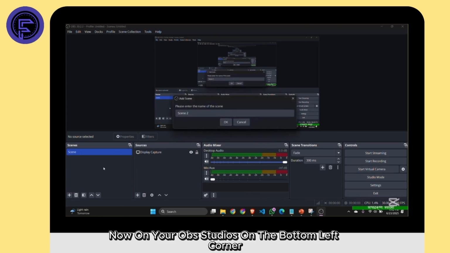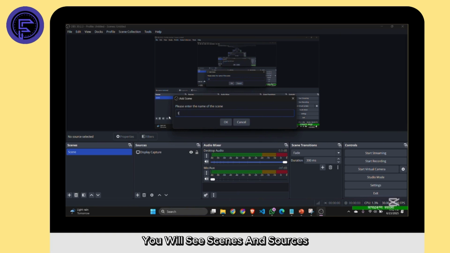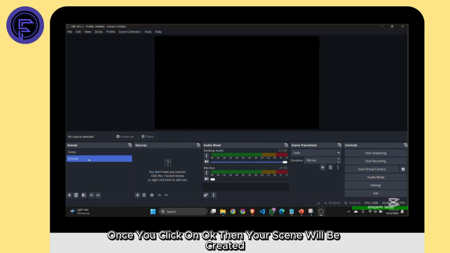Now on your OBS Studios, on the bottom left corner, you will see Scenes and Sources. In the Scenes section, click on the plus icon and name your scene. Once you click on OK, then your scene will be created.